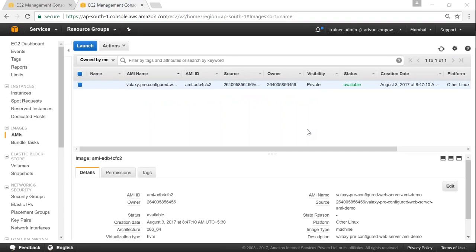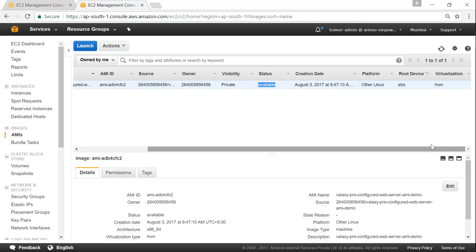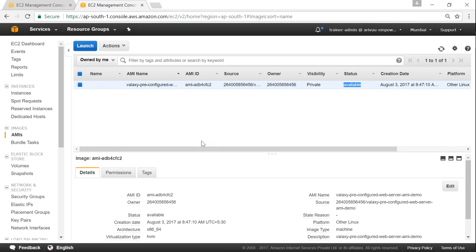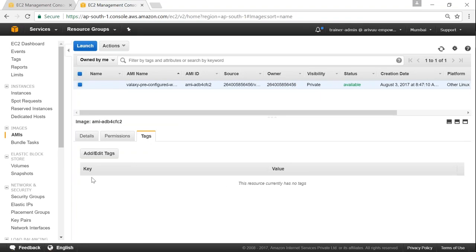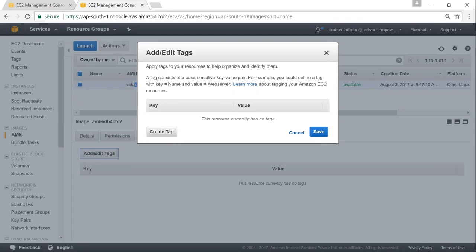Now you can see, guys, the AMI is created and it is available and ready for use. You can see here the visibility is private and the status is available, and you can see all the details about the AMI, and it has already finished creating. If I click on tags, as of now there are no tags here, only the AMI name that we created. Let me quickly create a tag.